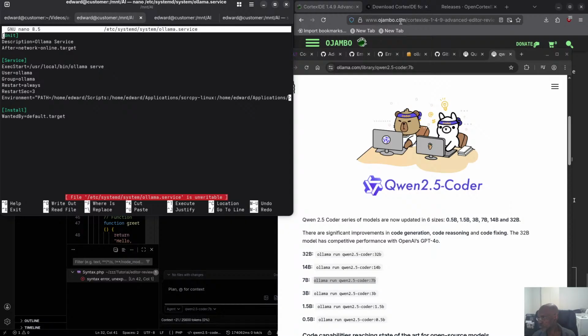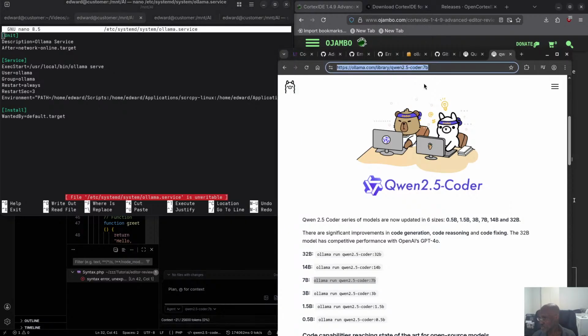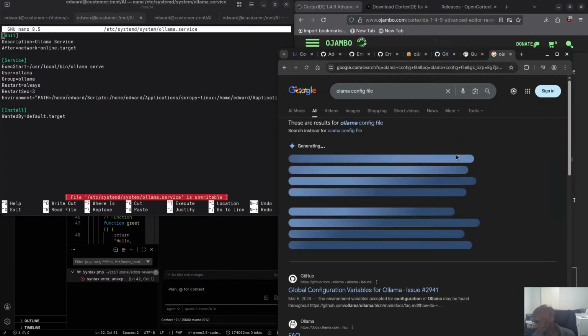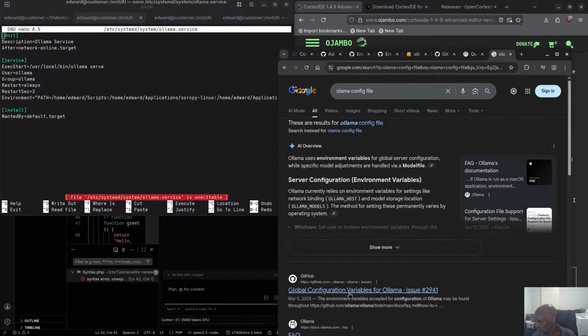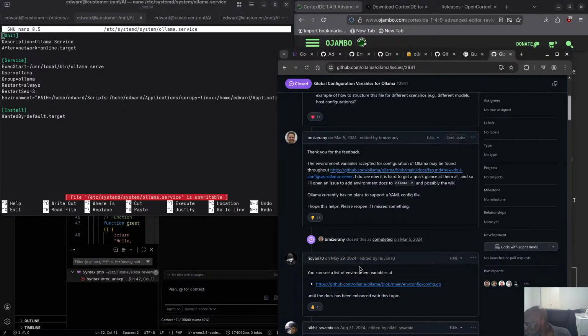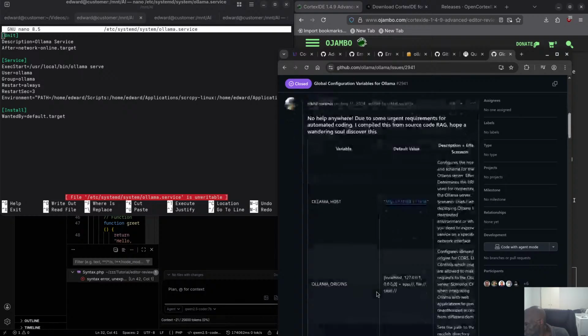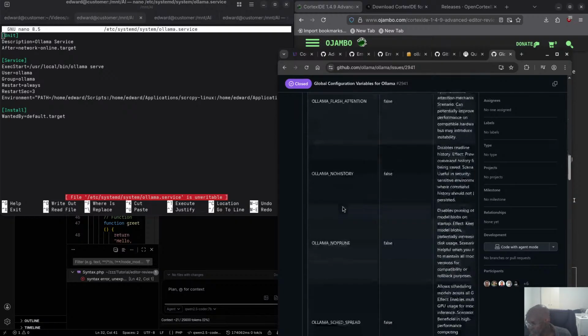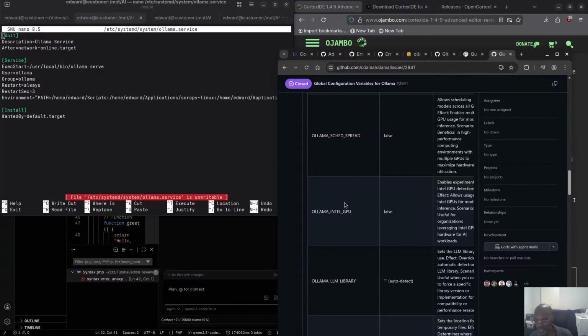Let me see if there's another place where it actually puts the Ollama config file. Global. So it looks like it just uses variables. Okay, GitHub here, global environment variables. Where is it here? Config, go to the docs. Yeah, so you can see all these variables here. Oh yeah, I do remember this when I was running the one from Fedora. So I'm more familiar with the one from Fedora. Yes, I'll show you that in a second.